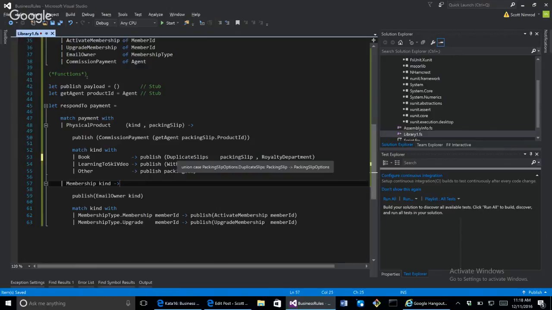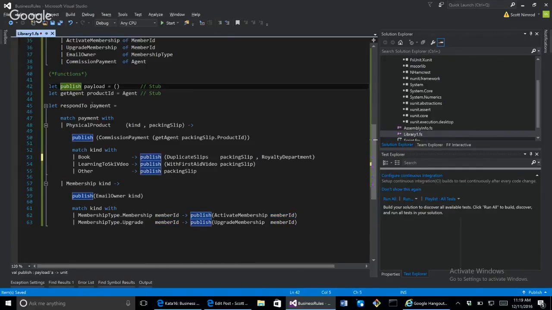Or I could publish something in which, oh, I see something else that I'm missing. I could publish some type of information about a membership being created, or an upgrade to a membership, in which I pass in the information of the member ID. So when we look at this publish, it's really nothing but, I think the right word is stub. I'm not sure, but it's pretty much empty, right?